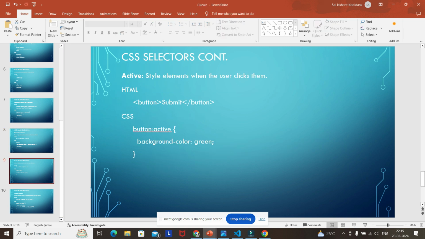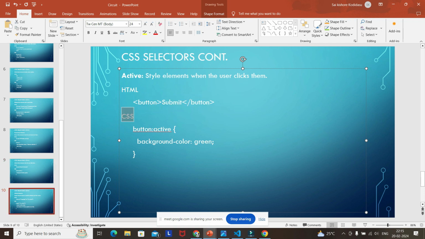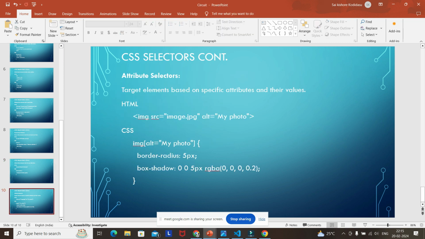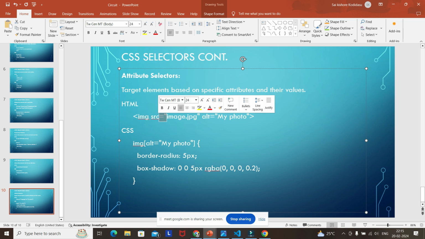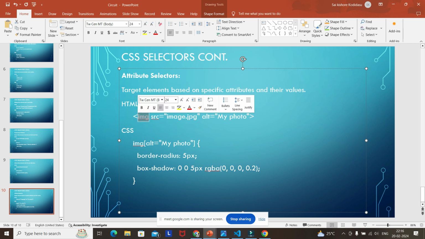Even if we take an element like a button, whenever we click it, the button should change its color to green or something like that. We can define that also in CSS. And again, this attribute, we can define the image or any other specific attributes, for example list elements. We can define a specific list element also here.